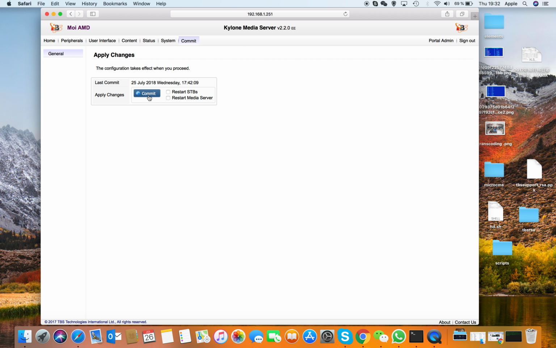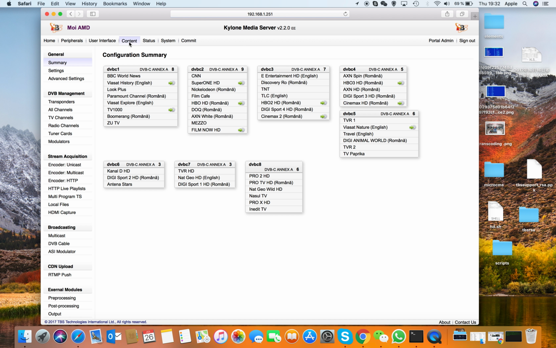When you press the commit button, of course, all the changes, all the functions which you modified, all the settings, it will apply. It will take probably up to 1 minute, 30 seconds, 1 minute, maybe 2 minutes to apply all the changes, all the settings which you choose from the system. I'm going to go back to the content side. In the content side, yeah, we were discussing DVB management.